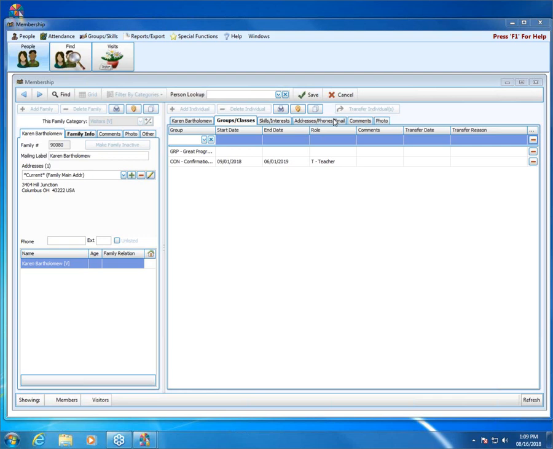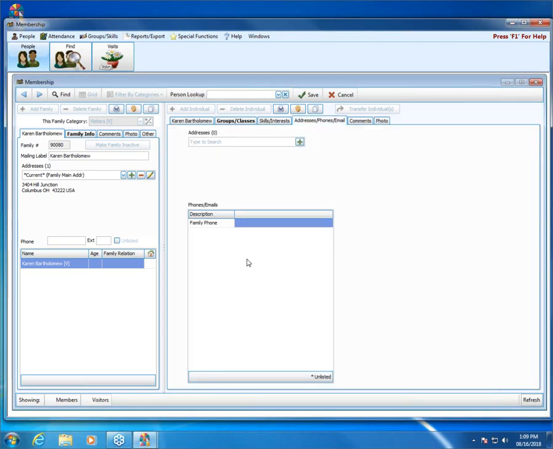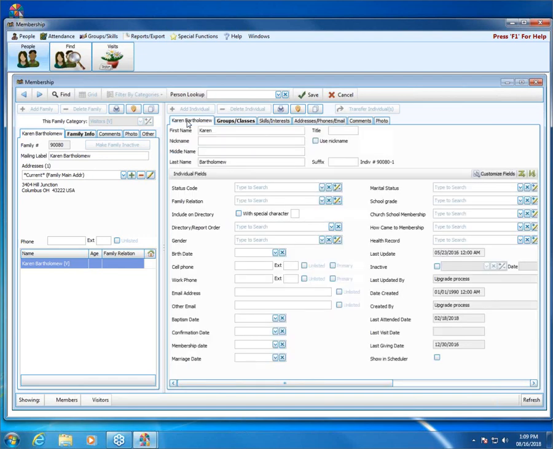To add additional phones or emails, those would need to be added on the main tab. You've got one option for the family phone on the left, and then any additional phones, if the field doesn't already exist, you would need to go to Customize Fields to add a field.